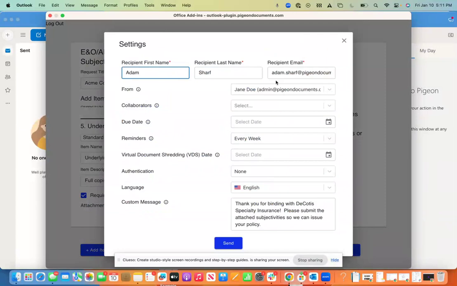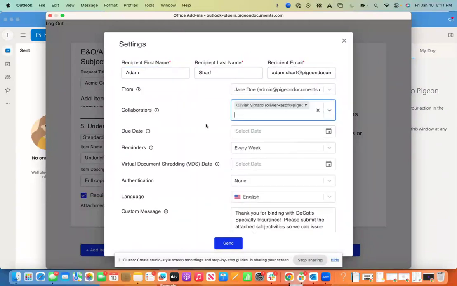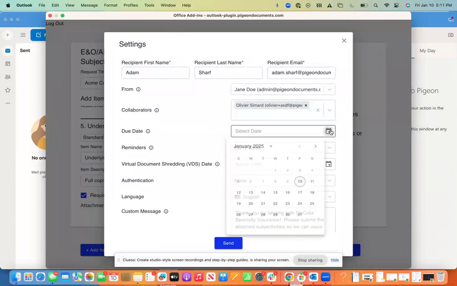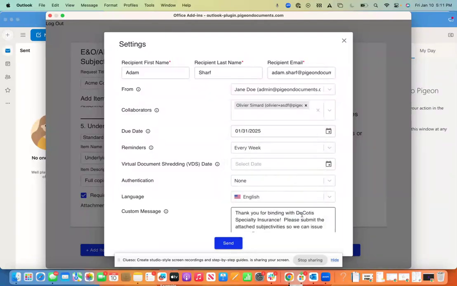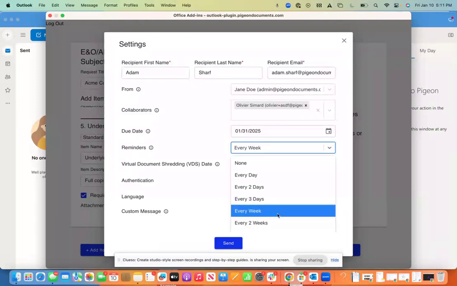When you click Continue, if the broker is in your contact book and email to line, their name and email will populate automatically. Or you can enter this information at the top of the page. You can also add collaborators, other people in your organization who you want to be notified via email when the subjectivities are submitted. You can select a due date to inform the broker when you need the subjectivities back by, and set a reminder cadence, which will automatically follow up with the broker at the frequency you select. This reminder will continue until they complete the full subjectivity list or you close it out on your end.